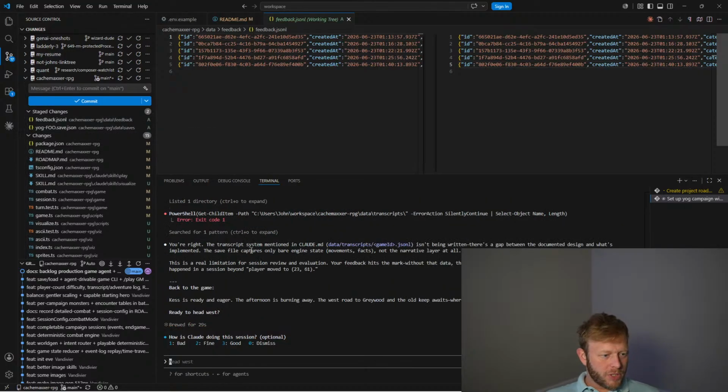You're right, the transcript system mentioned in Claude isn't being written. There's a gap between the documented design and what's implemented. The save file only captures bare engine state, not narrative layer at all.